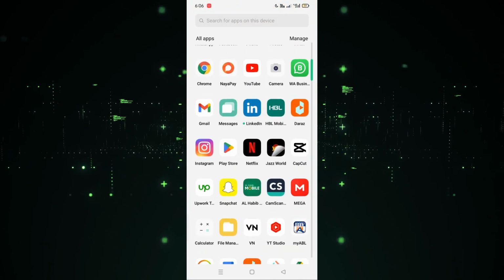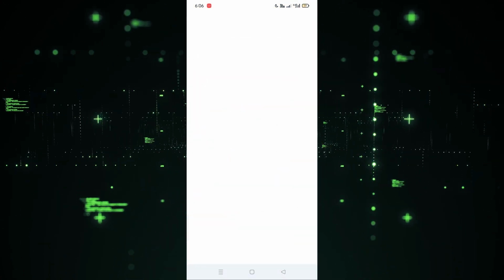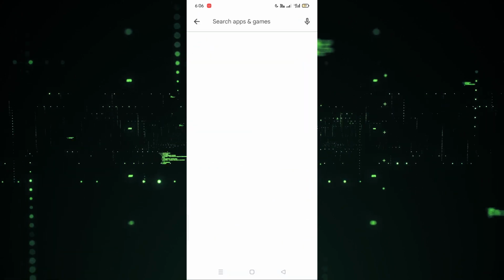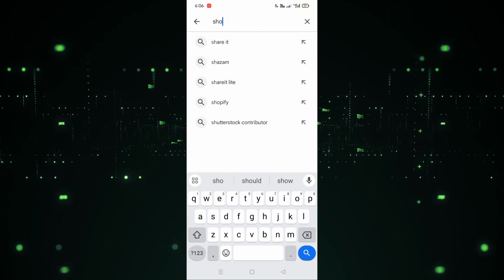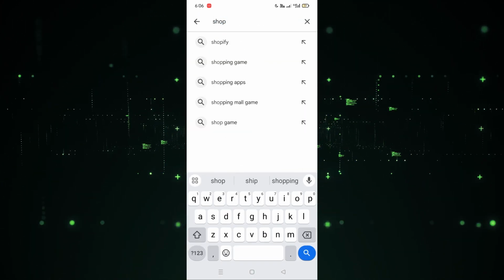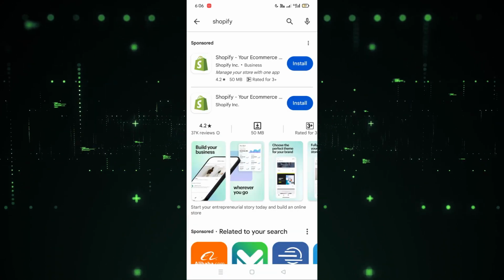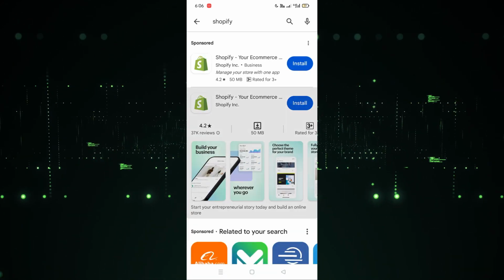So first of all, what we have to do, we have to go to the Play Store. And after going to the Play Store, simply we have to search for Shopify. So I'm going to write Shopify here. So let's write that. As you can see, you will get the first suggestion. And after that, simply we have to click on that. As you can see, both are provided here.